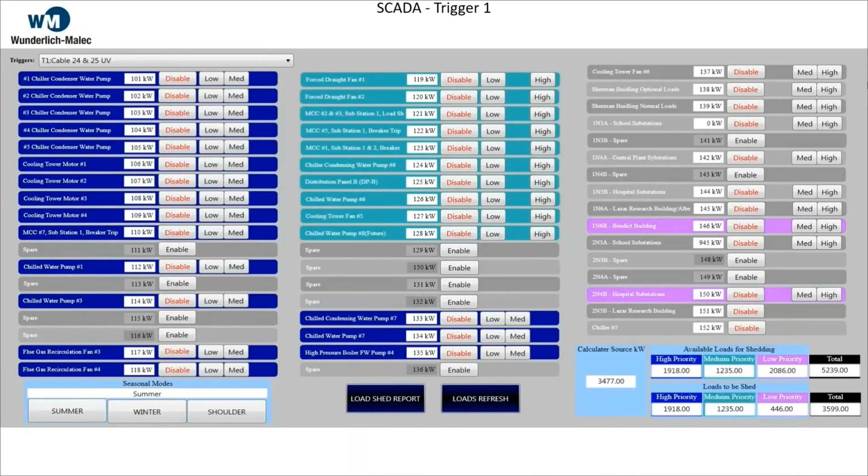And what the screen is showing is based on the loads that are enabled, it's selecting and showing you in real time what's going to actually be shed based on what the system is calculating needs to be shed to maintain a stable system. In addition to being able to enable and disable the loads, you can set the priorities for which loads get shed first. So if you take a look at the lower right corner, you'll see where everything's being calculated, such as what's available for your high priority loads, medium and low, and so forth.